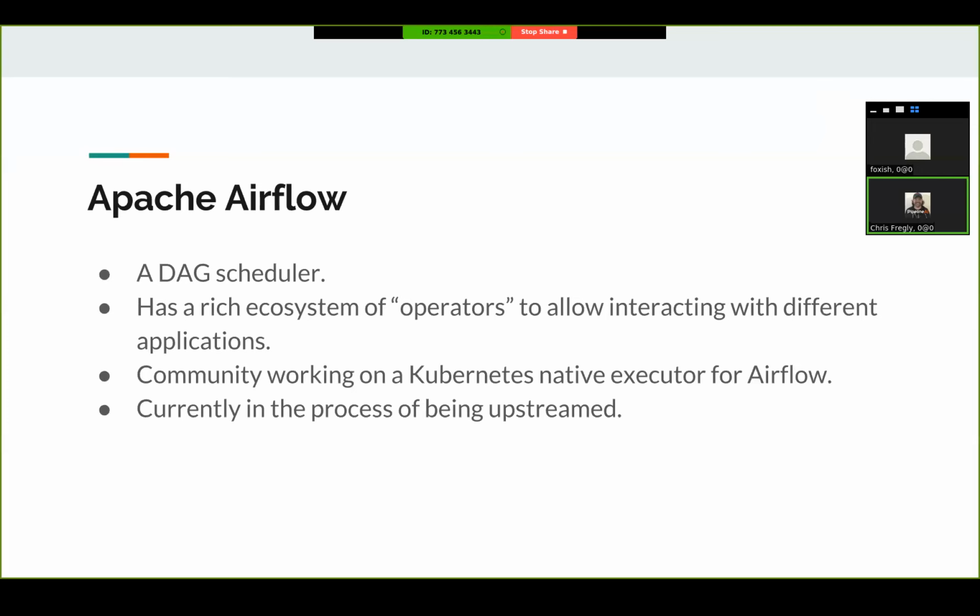So Airflow, how many people here are familiar with Airflow? Okay. Airflow is this DAG scheduler that lets you express steps of a pipeline or a set of jobs in Python. So it's kind of opinionated and some people might prefer using a DSL for this sort of thing, but it is one way to do it. It's pretty effective. It has a good community behind it, and they've been really receptive to Kubernetes support.